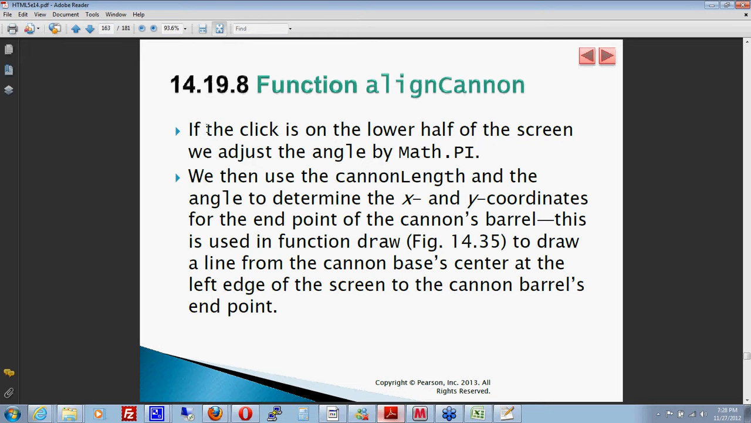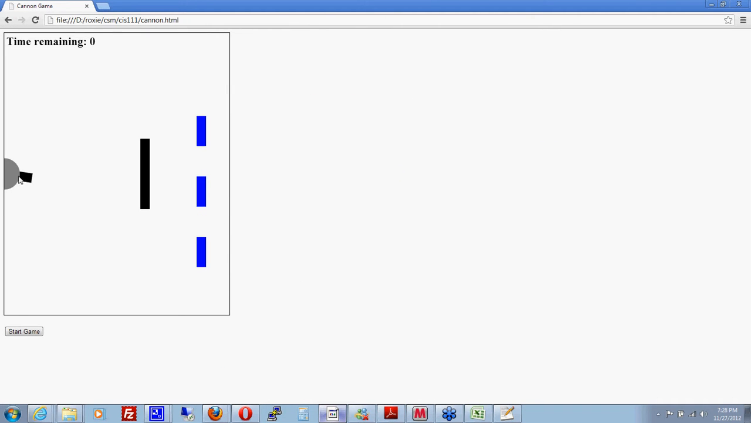It's in the lower half. It's adjusted by math pi. And it also moves the cannon's barrel. So these are two different shapes. This is probably just a regular old rectangle, and this is an arc, just a 180-degree arc. So there's no images. The only external files are the wave files for the sound. That's it. Everything else is very, very standard.